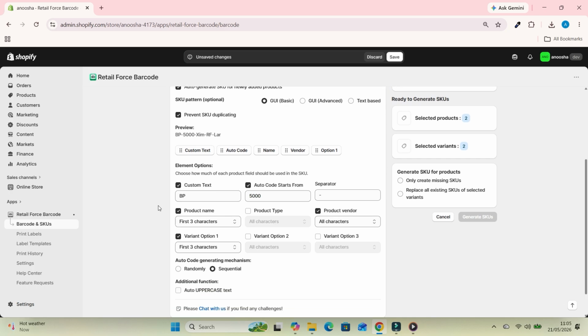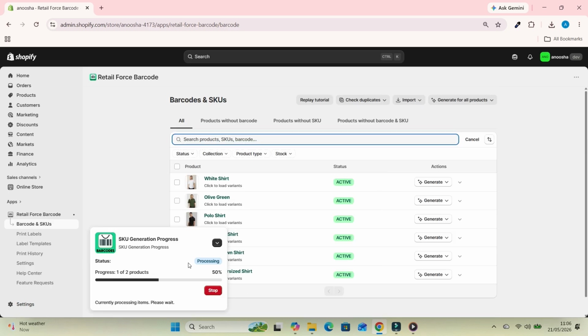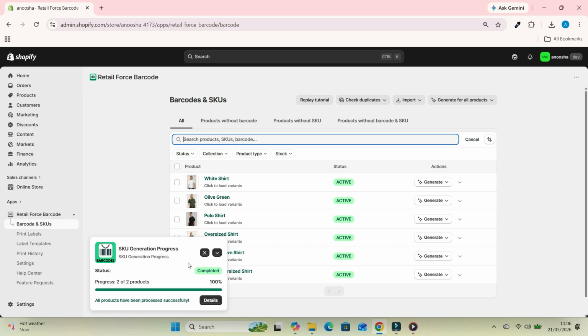Customize your SKU format by adding custom text, starting numbers, separators, product details, and variant options. Choose an auto code generating mechanism: randomly or sequentially. Enable auto uppercase text if needed. Use the preview panel to review the SKU structure before generating. Then select Only Create Missing SKU or Replace All Existing SKU. Save your settings and click Generate SKU. A progress pop-up will confirm successful SKU creation.